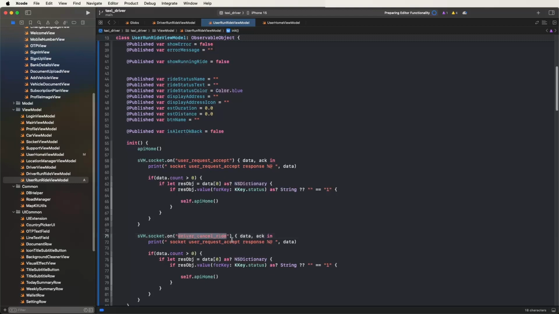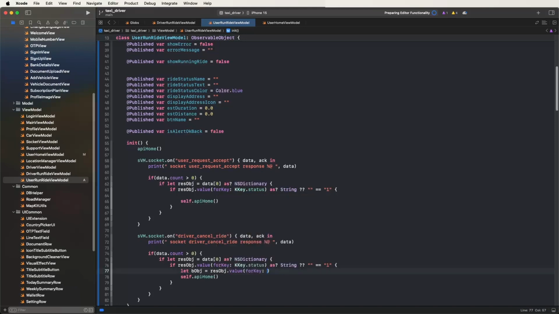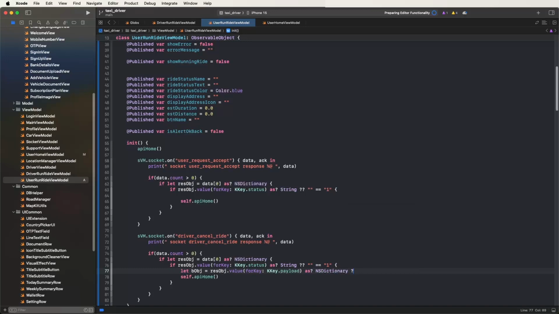These sockets need to listen here. If you get the data here, then first of all we need a b object equal to the response object value for key, and set the key dot payload, and as we need the dictionary, we need to get it like this.